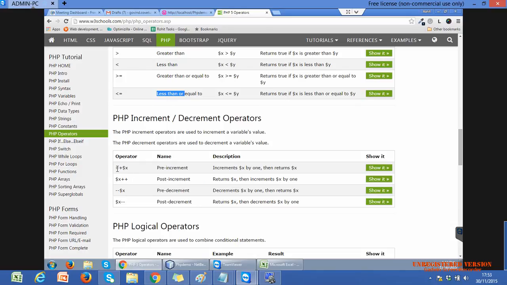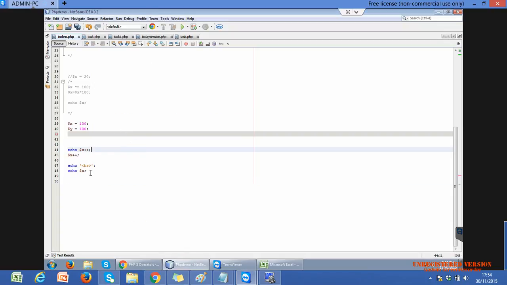We are on the increment and decrement operators from Saturday, where we disconnected our phone. First is the pre-increment operator, second post-increment, then pre-decrement and post-decrement. The pre-increment operator first increments the value of the variable, and after that returns it. Let me show you how it works in the browser.